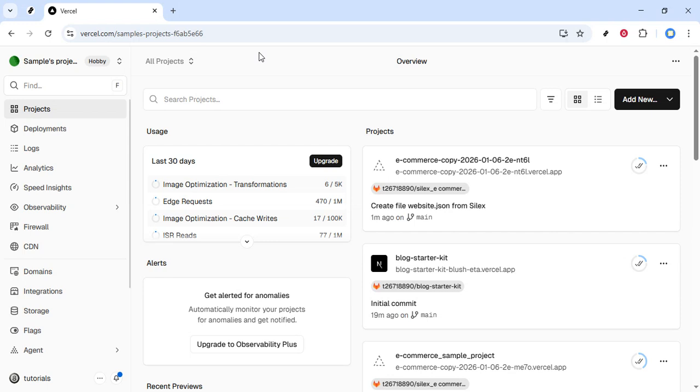Next, look for the section or tab labeled Projects. This is where Vercel organizes all the applications you've deployed. Click on Projects to open that view. You should now see a list of your current projects or an empty state if this is your first time deploying something. This projects area is essentially your control center for managing deployments, settings, and environments.